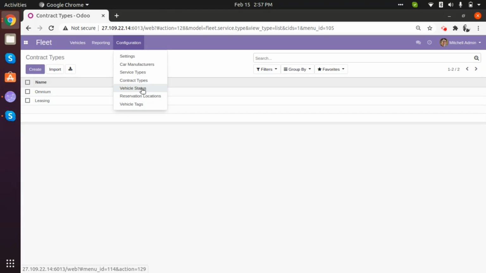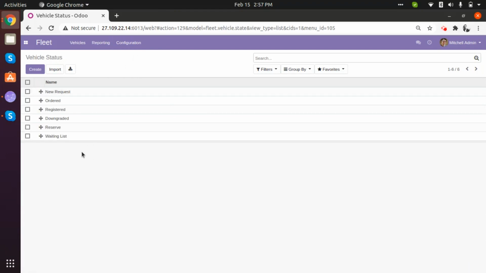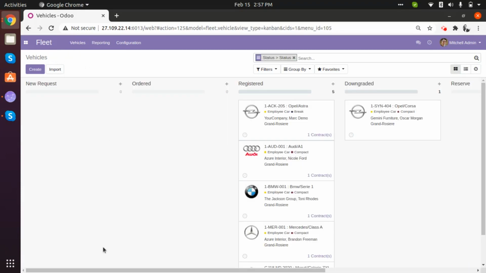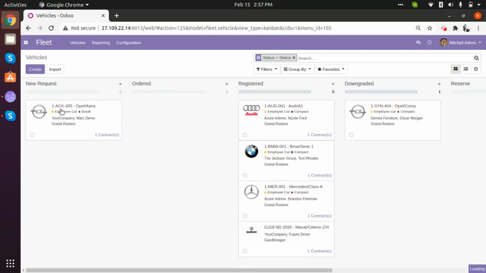Same goes with the vehicle status. So vehicle status is again something which you can pre-configure, but also let me show you where it has its effect. When we are having a look at our registered fleet, as you can see on the top, we have some of the stages. Let's say the new request, especially it will come in handy when you have some request to register some new fleet or a new car, with others. Or let's say it has been ordered but has not yet been registered. So this particular data would be having its place accordingly.